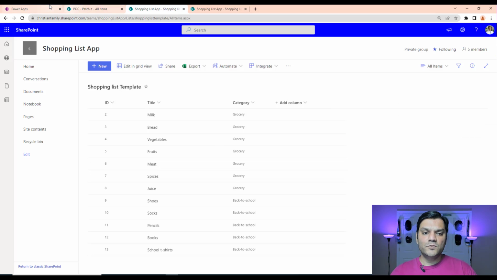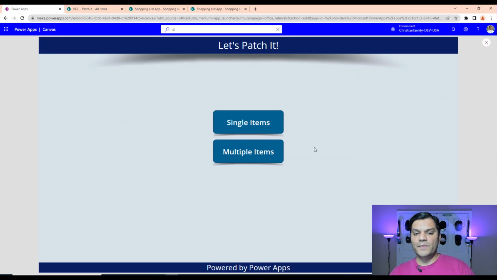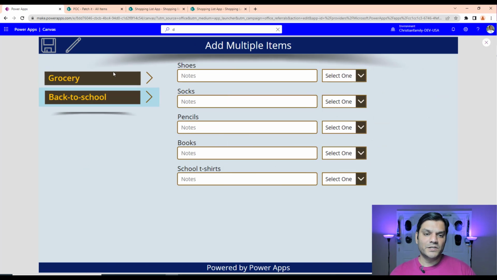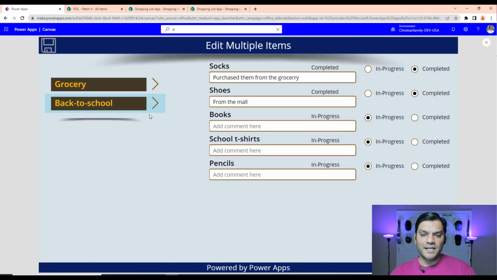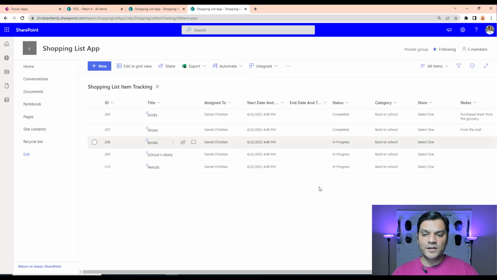Now, if I go back to my Power Apps over here, I can always go out somewhere. I can come back into my multiple items. I can make sure that, yep, I'm in the editing, and it was from my back to school. It automatically pre-populates everything. And I'll show you the formulas for that. But for the sake of it, say I just completed everything. It's all completed. I'll click on save, and we are done. Again, happens really fast. And go back to my SharePoint list.